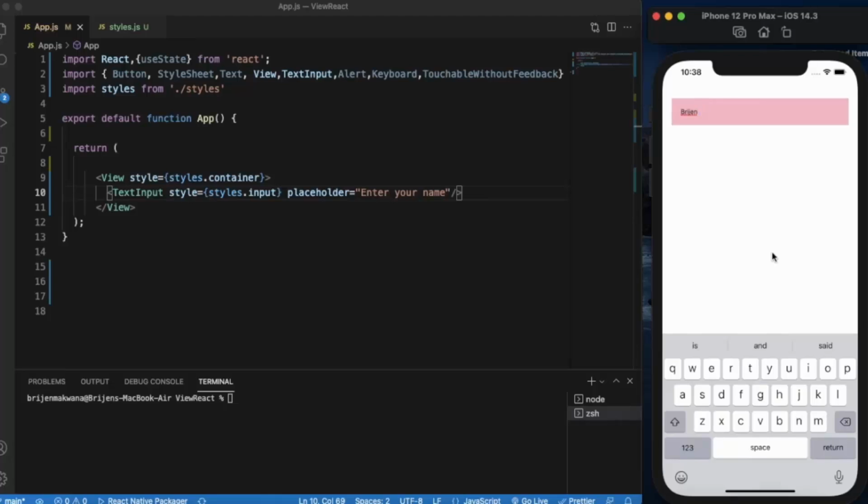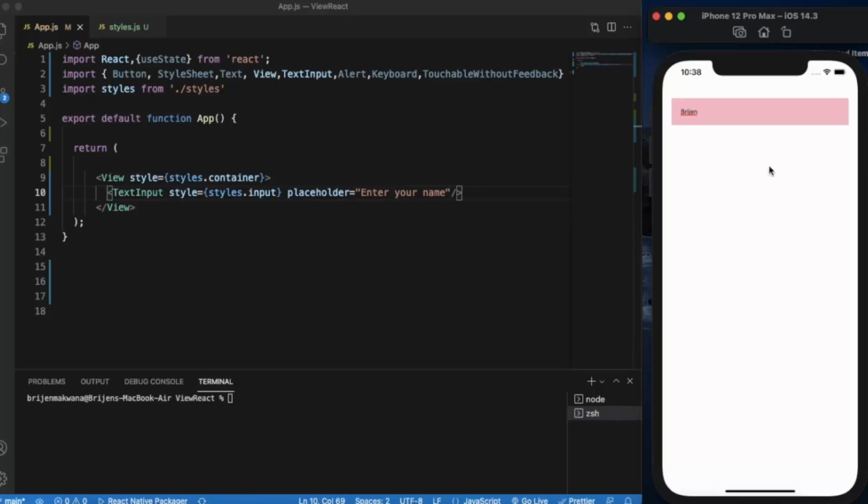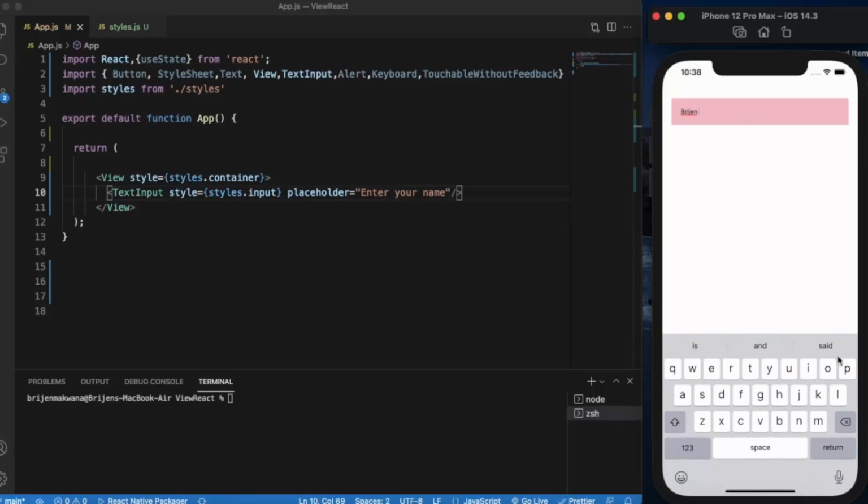Now if I want to dismiss this keyboard because I do not require it now, there is no way that we can dismiss this keyboard. We have to click on the return, but this is not what we want. Usually when we press return, it means that we are ready to submit the details. So we do not want to do that here.